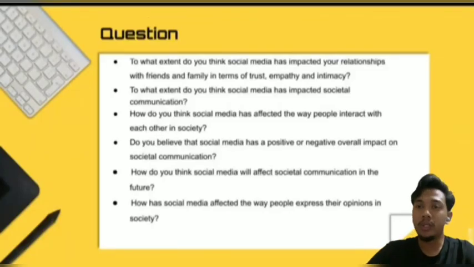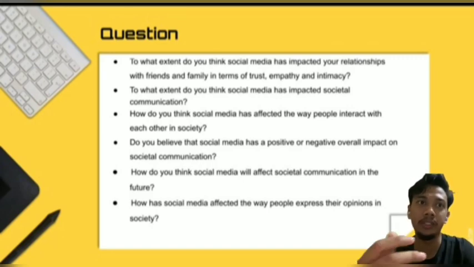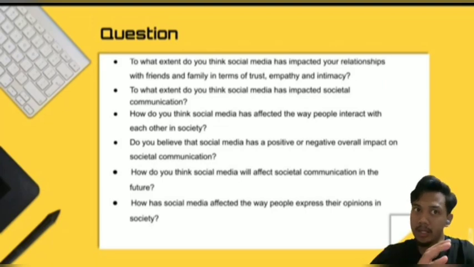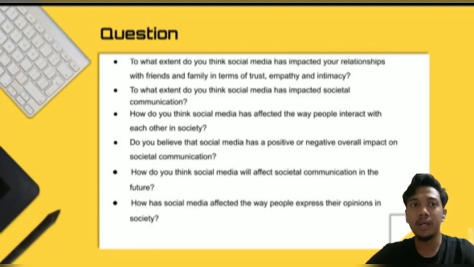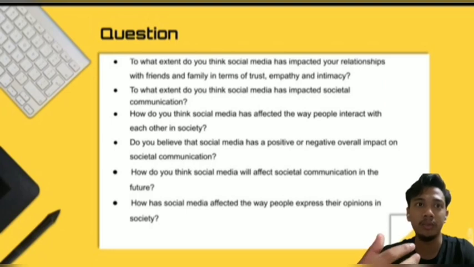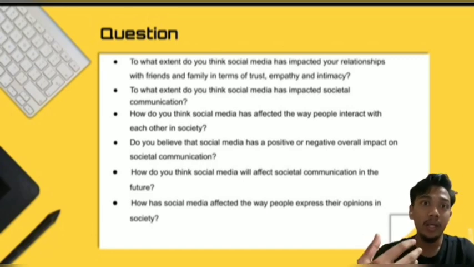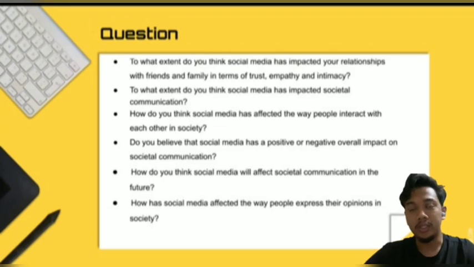Then we will continue with the questions. To what extent do you think social media has impacted your relationship with friends and family in terms of trust, empathy, and intimacy? And then to what extent do you think social media has impacted societal communication? And then how do you think social media impacted the way people interact with each other in society?